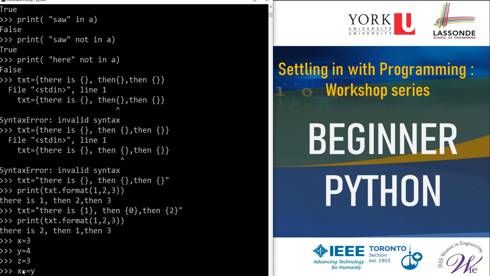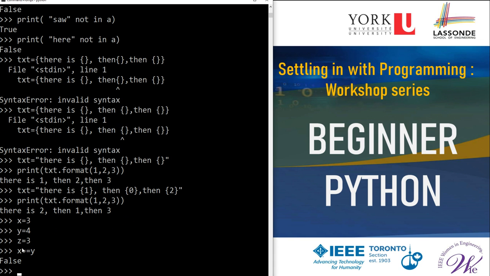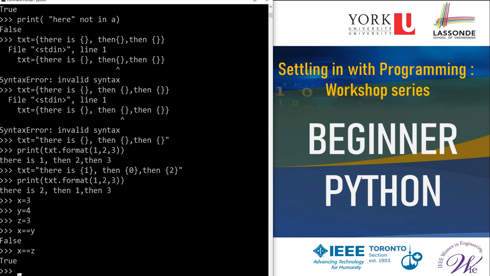Is x equal to y? And so the operator equal is a conditional operator. It's an operator that returns a Boolean value. It returns either true or false. So if x actually equals y, it will say true, and if it does not equal it, it will say false. In this case, x does not equal y, and so it returns false. But in the case where x actually equals the other variable, it should give true. So x and z actually equal each other, and so it gave true.